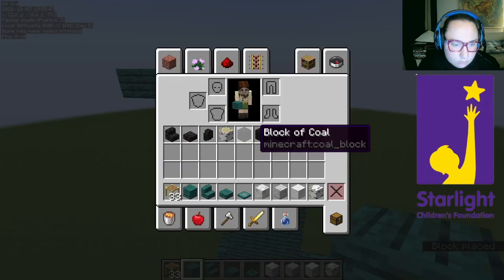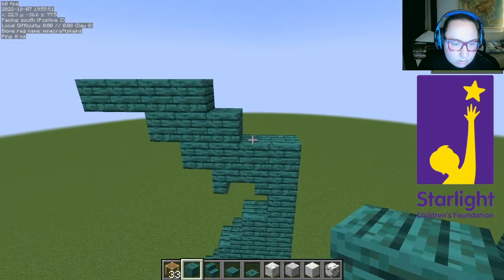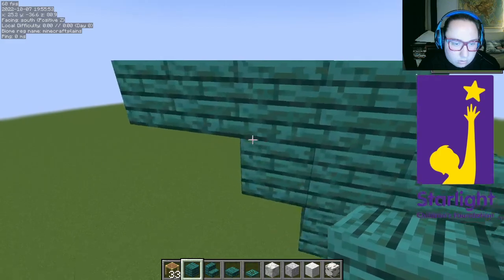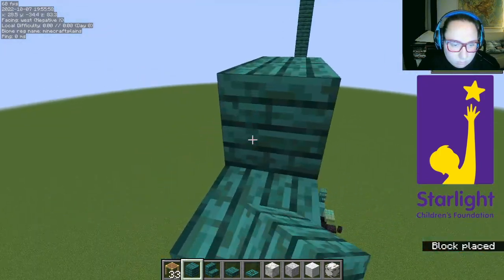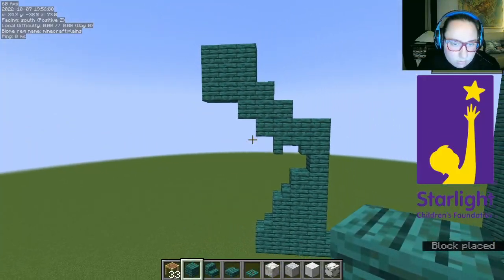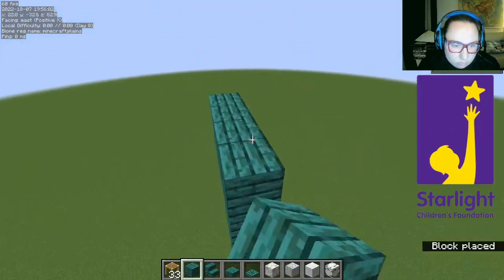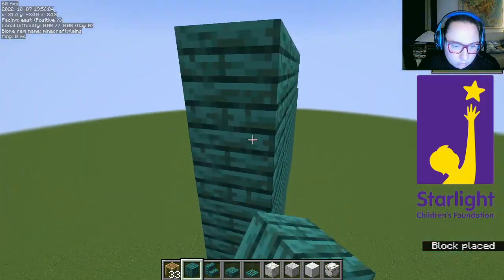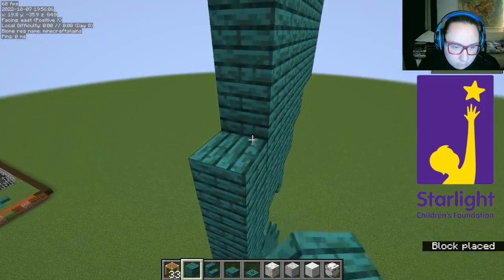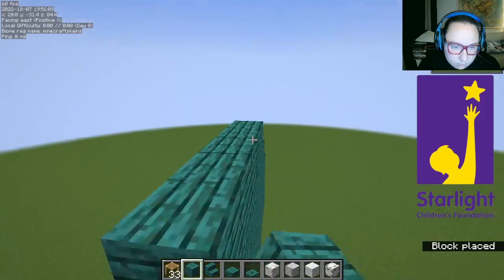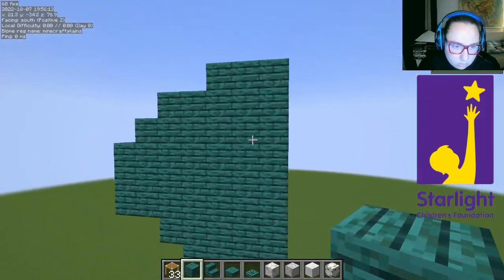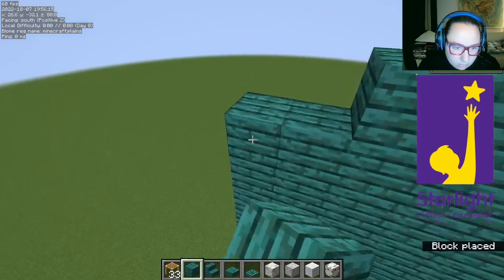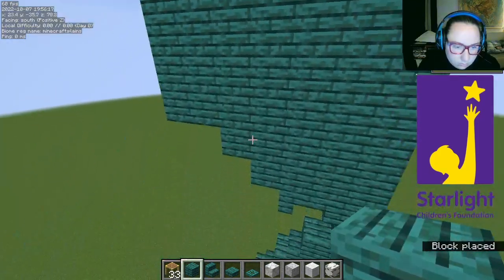So that's 4. But we have to remember we're not just doing a circle, we're doing like... It's supposed to be shaped like a head with hair. But I guess we'll try some things. Let's just place some blocks and see how it goes. Not tall enough.